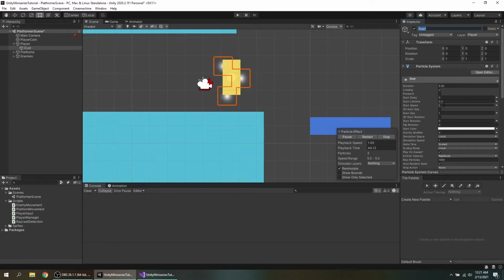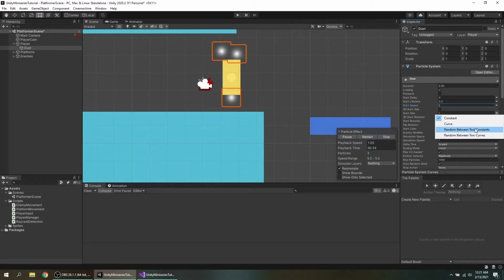though. Maybe like a start speed. I guess 5 is good, but maybe 1. Okay, maybe we'll adjust that. We'll adjust that later. Size, we want to reduce a lot. So let's do a random between 2 constants, and then we go like between the size of 0.1 and 0.3. So you have different sizes like that.